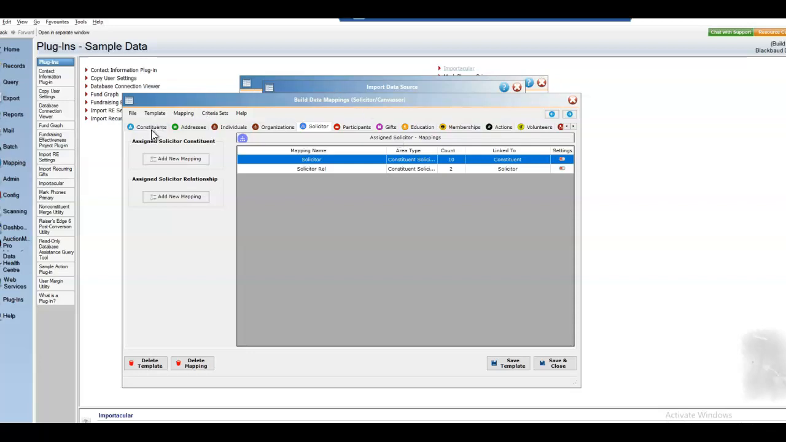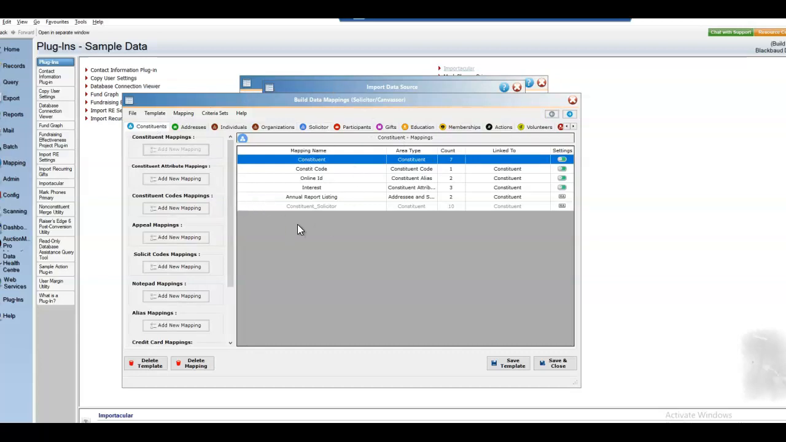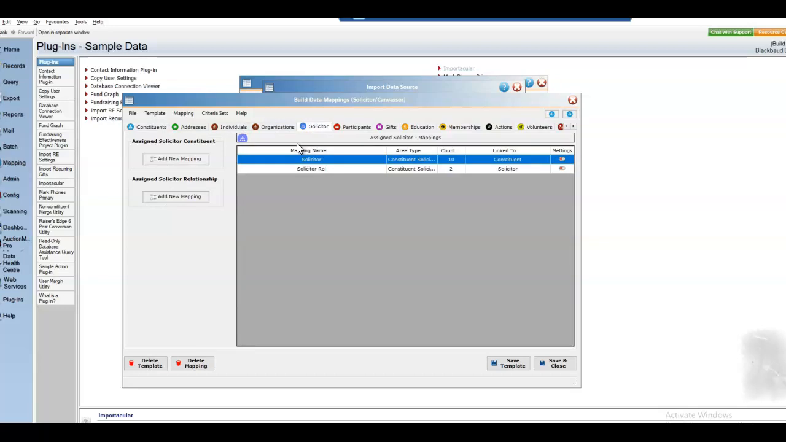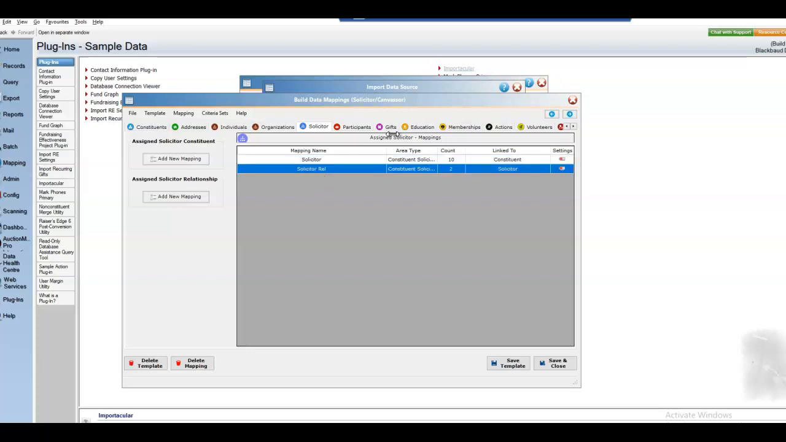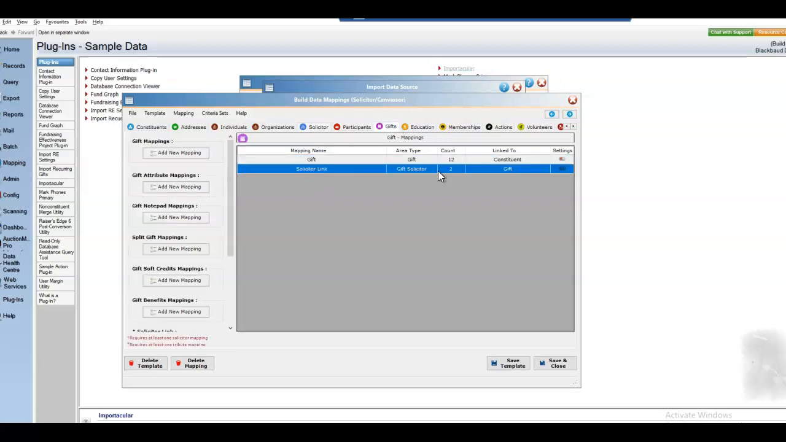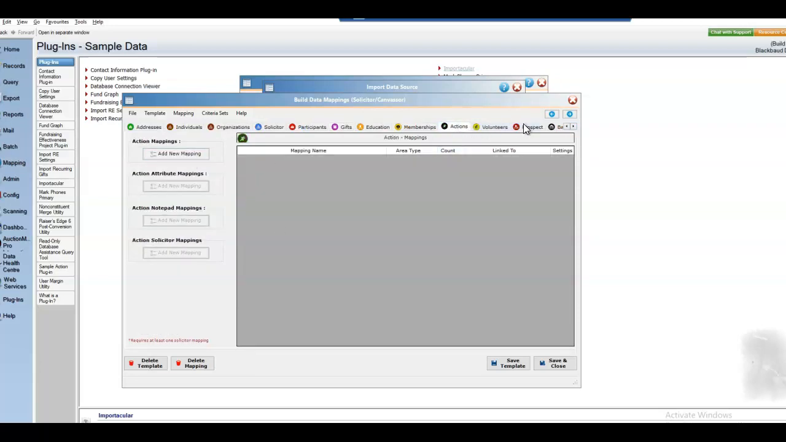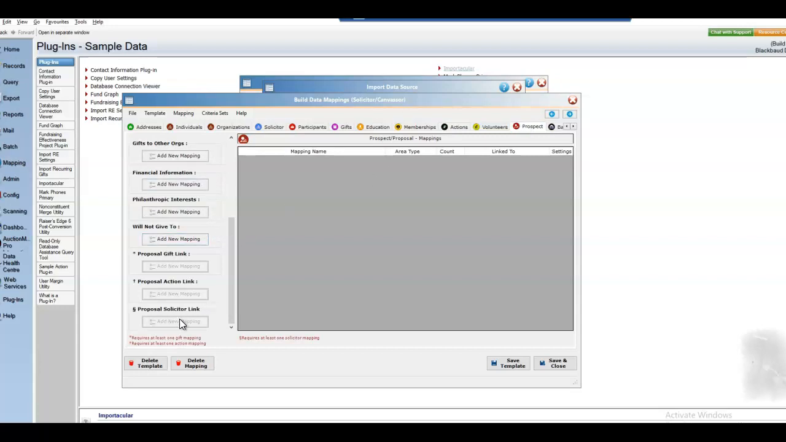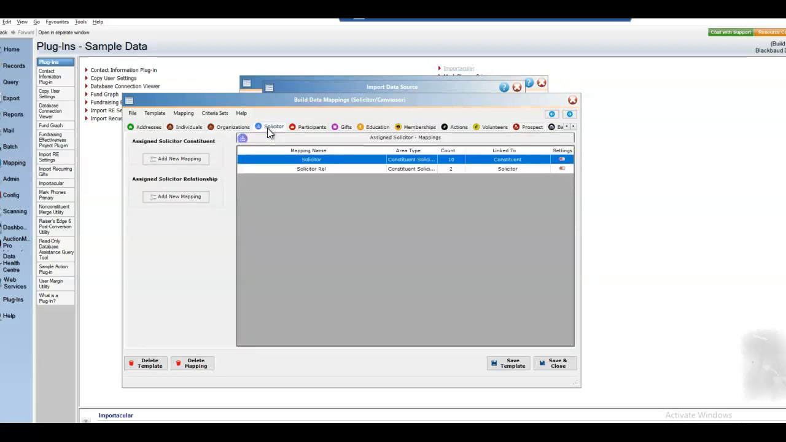So you can see here, I do have a constituent set up on my primary tab. I have my solicitor set up here. I have a relationship set up between my solicitor and my constituent. That's what this record is. I also have a gift, and I've linked my solicitor to that gift. So when I'm done with this import, I can click import and I can add all of those things at the same time. Additionally, if you have the other paid destinations to do this, you could add an action linked to a solicitor. You could also add a proposal and link it to a solicitor. So you can add all of those combinations in one template, in one import. Tons of functionality available for you there.